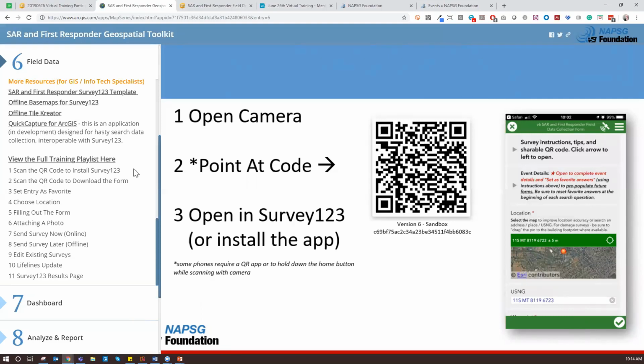There's a full training playlist here that you can go through, but what I'd like everyone to do now is to begin to load this app. If you don't have the app already, then you'll need to install it, and you may not have time to do that today. But if you have the application, all you need to do is open up your camera, point it at the code, and you should be able to click on a link that opens Survey123 inside the application.